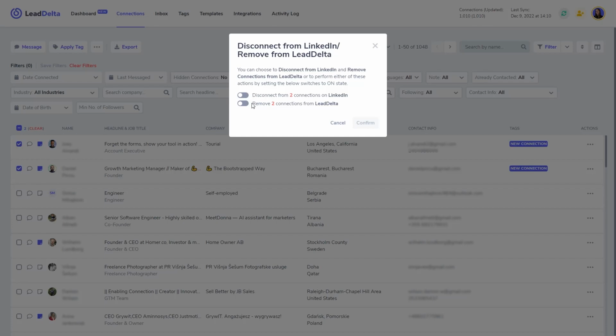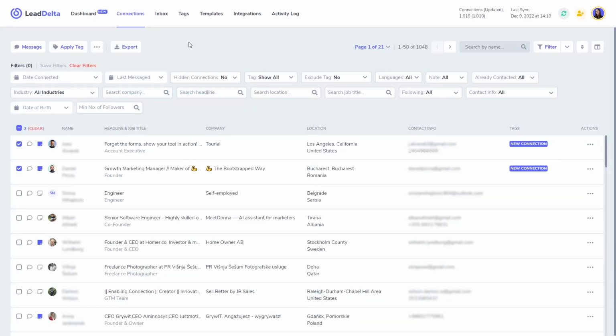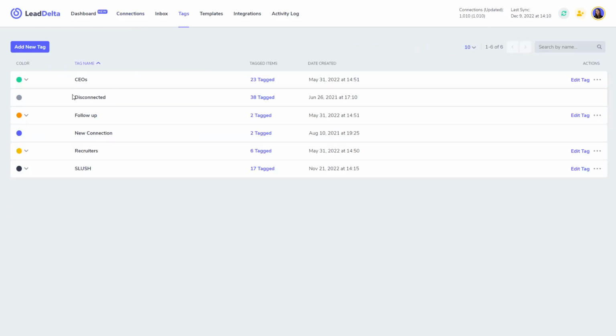If you decide to disconnect someone on LinkedIn, but still keep them inside your LeadDelta account, only turn on the first option. This means that if you ever decide to view those disconnected connections, you can. The easiest way to do it is to either use filters or go here in the tag section, find the ones that are labeled with the disconnected tag, and the list will appear. If you ever change your mind and want to reconnect with a person, this is the easiest way to find them without completely losing the data.